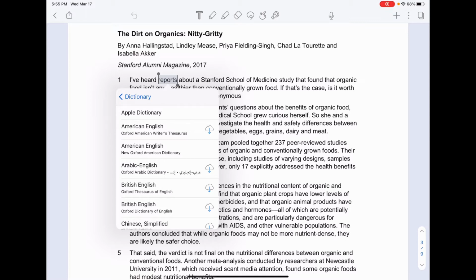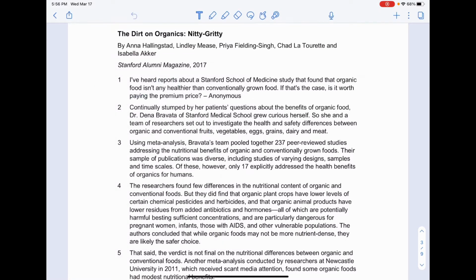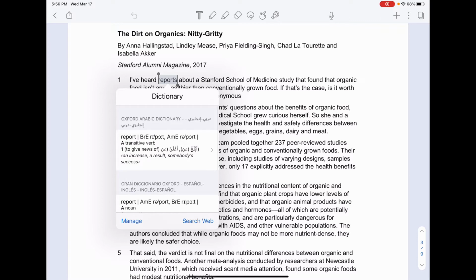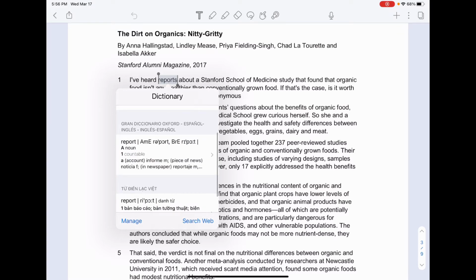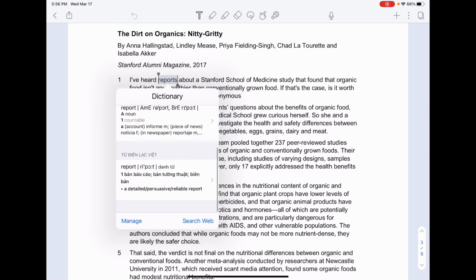So say I don't want English, I'll swipe that to the left, and now I'd have to download it again if I wanted it, but that only takes seconds. But I did want Arabic, let's say. I'll click the download cloud to the right, and now if I select a word and I define it, English is gone, but Arabic is there. And then Spanish and Vietnamese still are because I didn't change those.